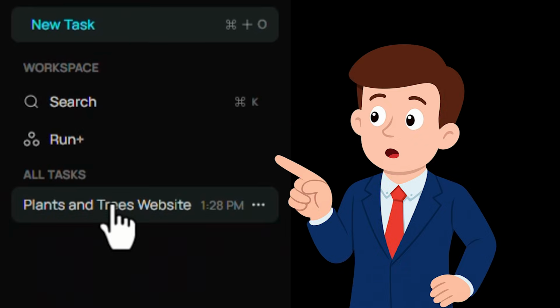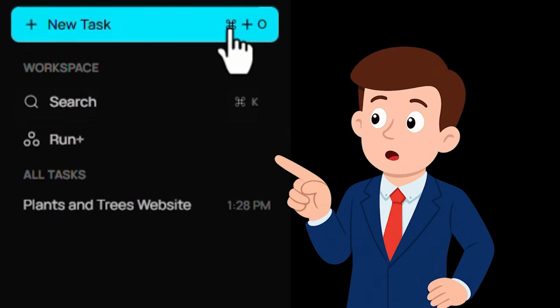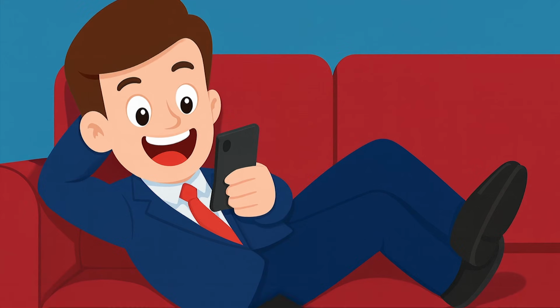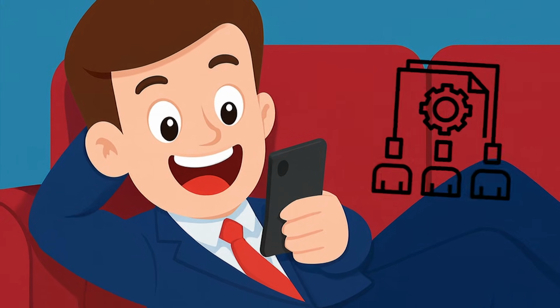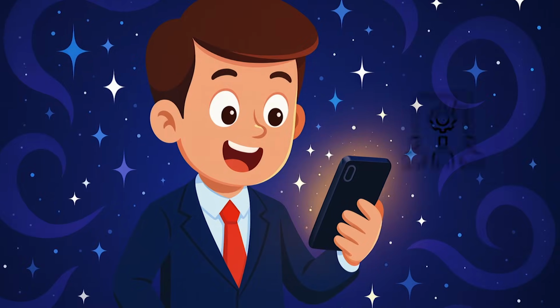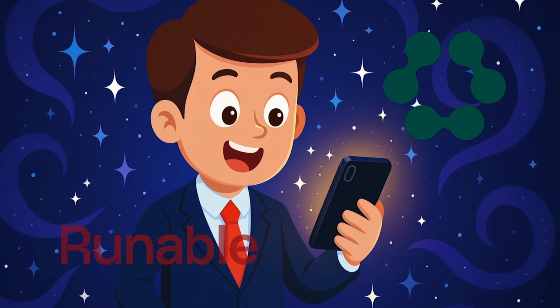projects, start a new chat, view previous projects, rename them, delete them, or continue working on them. This feature is especially useful for anyone managing multiple projects at once, because Runnable functions like a centralized workspace rather than just a simple AI tool.